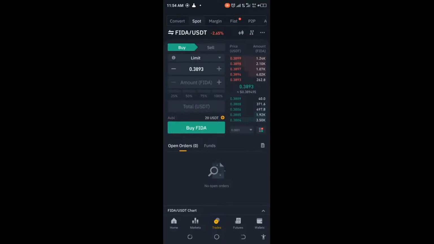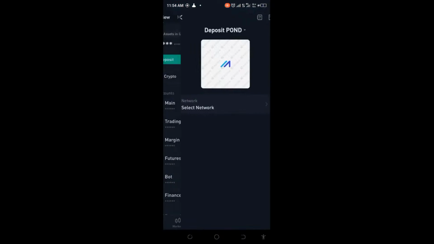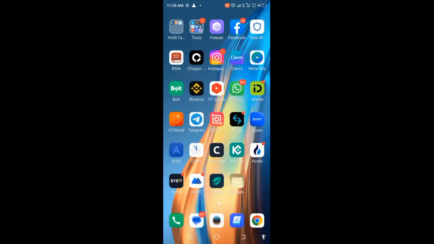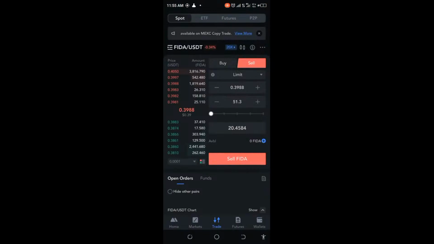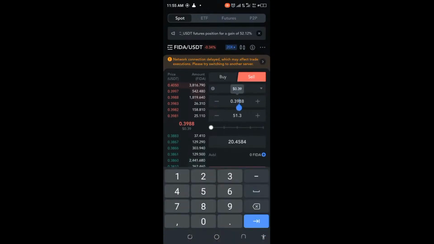So what do we have here? 38 cents. 0.3893. Okay, let me check that out quickly so that we're sure about the price. Let me go to Mexi. So we have 39.88. Okay, looks good. Let's go ahead and try this out.